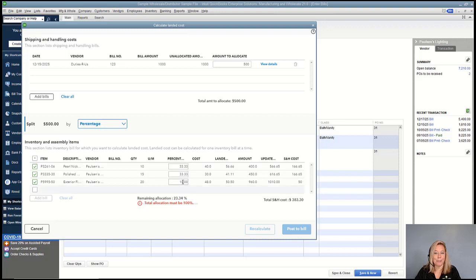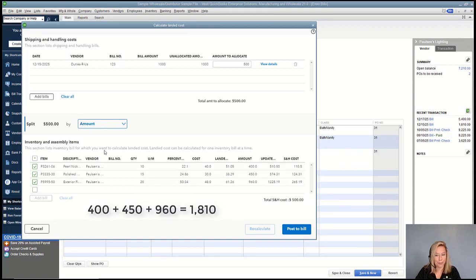The amount is calculated by totaling the cost of each row, then dividing each one by the total cost. In this example, QuickBooks takes the totals of 400, 450, plus 960 for a total of 1,810. QuickBooks then takes the $400 cost and divides it by the $1,810. So for the first row, it will be 22.10 for your percentage to allocate. You will do the same for the other rows.